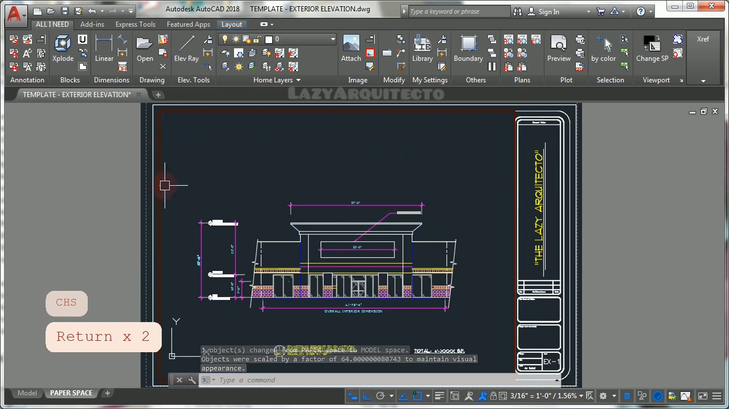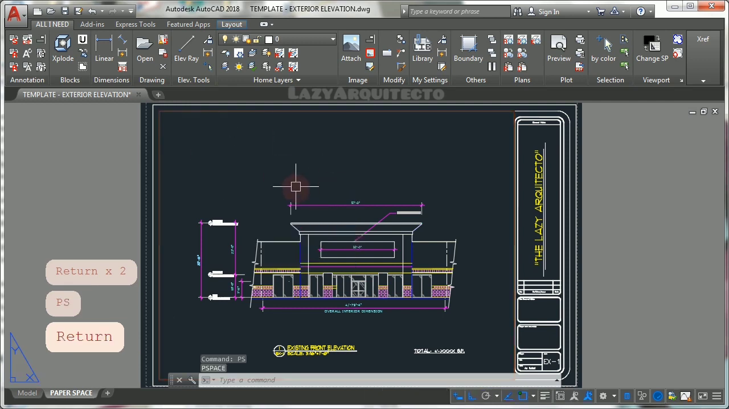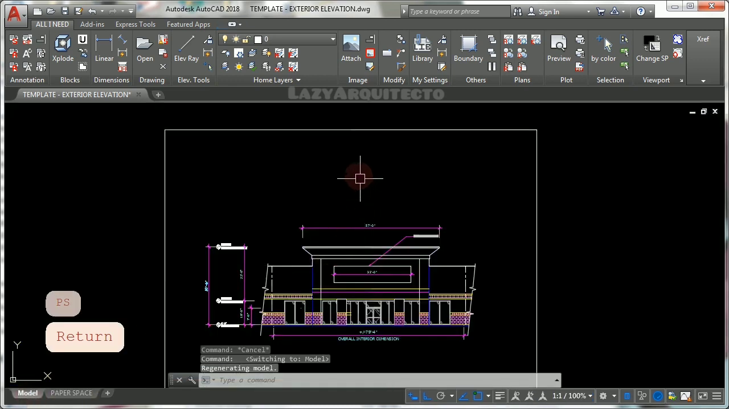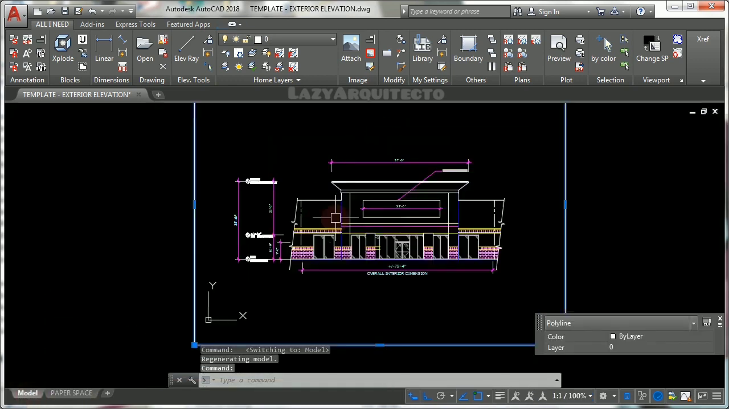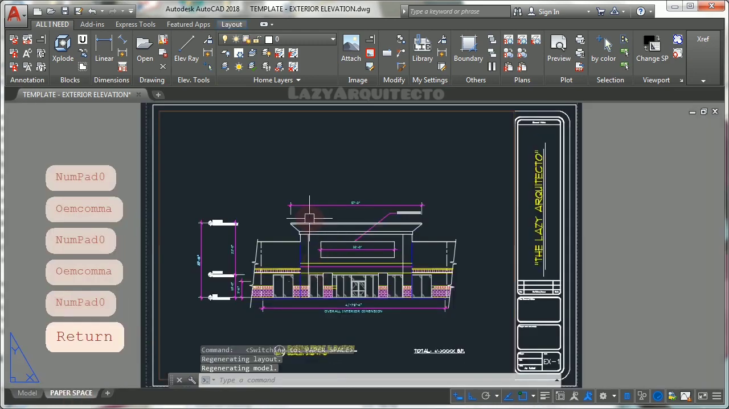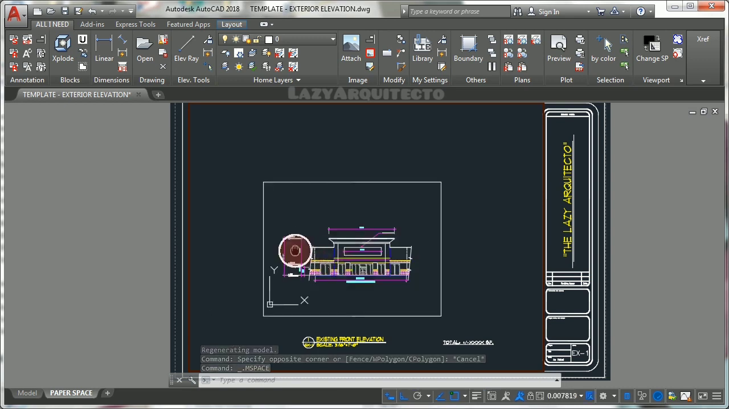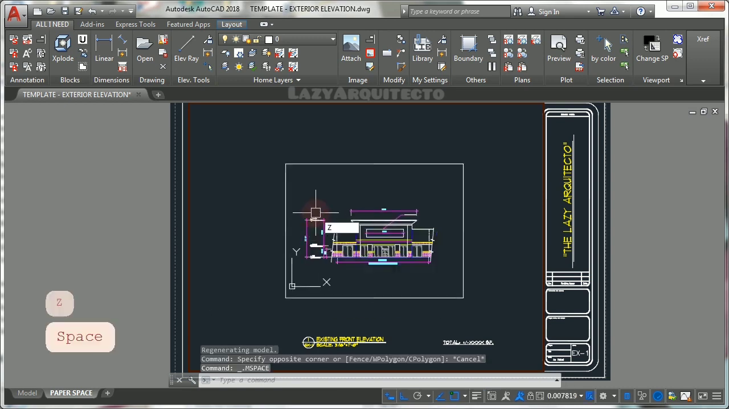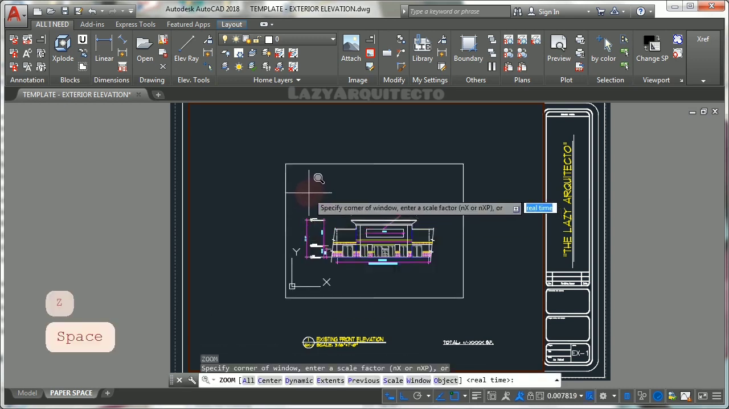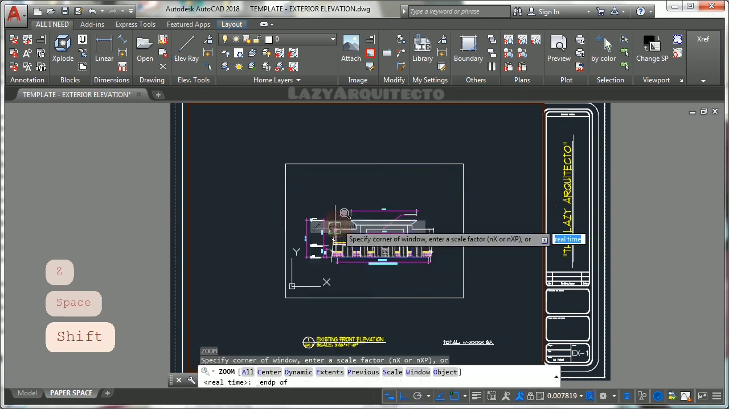Then use the ps command to get out of your viewport. Let's go to model space to check. Finally, double-click to get inside your viewport. Use the zoom command, hold shift on your keyboard and pick endpoints to zoom exactly on your viewport frame.